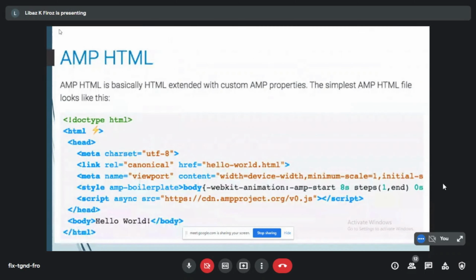This is a sample AMP HTML code. Here we can see that inside the HTML tag, the AMP symbol is added. Then we can see the canonical tag. Here link rel equal to canonical is given and the URL of the original file name is given. The next line we have the viewport with both minimum scale and the initial scale. Then we can see the boilerplate is added. Then in the next line, asynchronous JavaScript also is added.